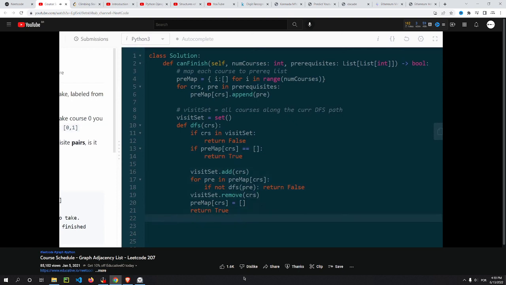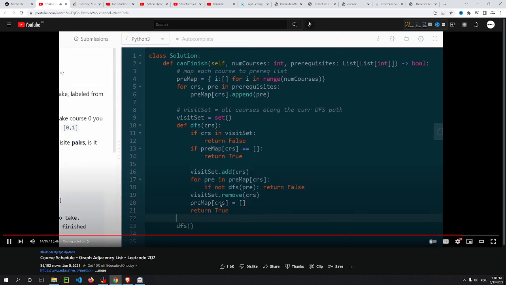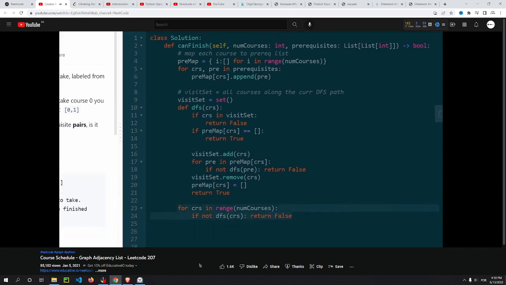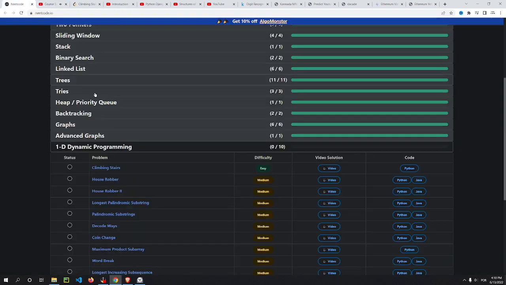So that's all for our depth first search function. The function is done. All we have to do is call it now, but we have to potentially call it for every single course in the number of courses that we have. And if any of them happen to return false, then we have to return false immediately. And if they don't return false, then we can return true. All courses can be completed.